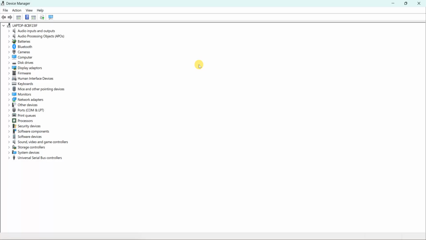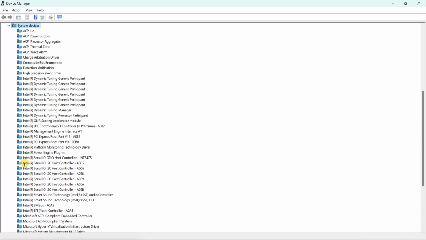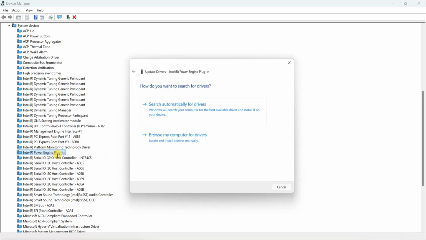Now in the left side, you can see all the listed driver list of your Windows 11 PC or laptop. So you have to go search for system devices. You can see here second option, double click on it. Now you have to find, it's really hard task, you have to find your, okay, here it is, Intel Power Engine plugin option. So you have to just right click on it and you will see the update driver option. Just click on it.